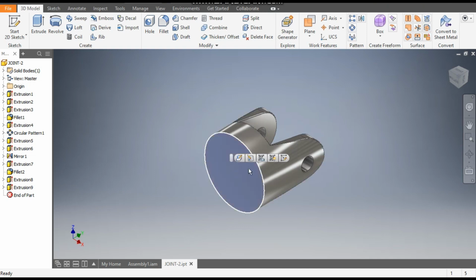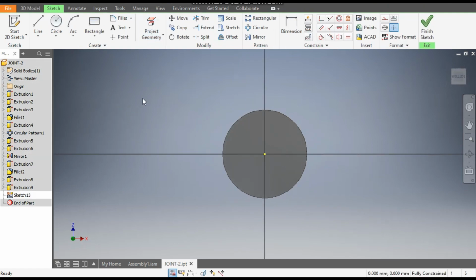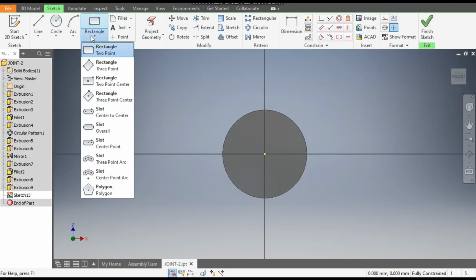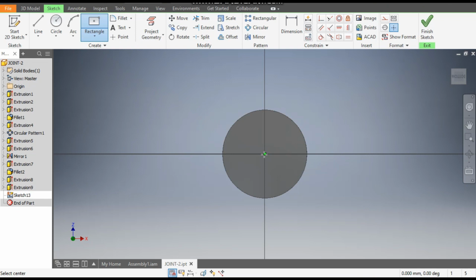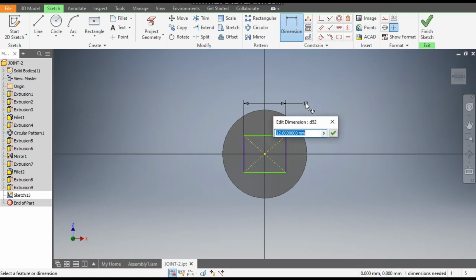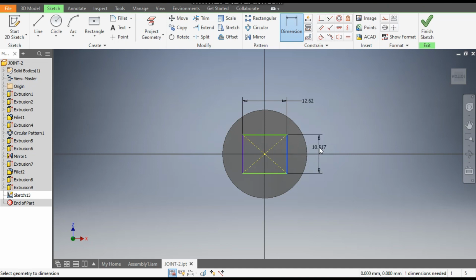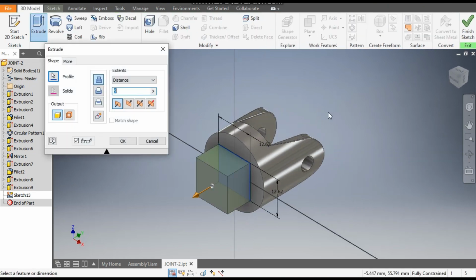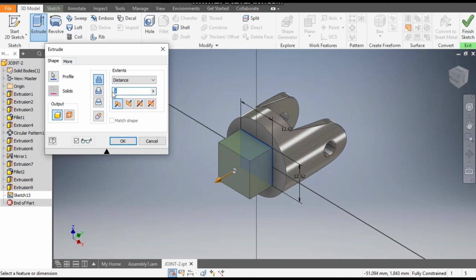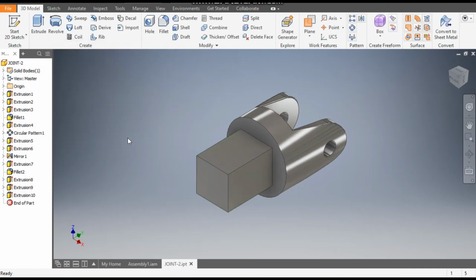Now select this face once again, create sketch, and this time go to rectangle command and take a 2-point center rectangle. From this point make a rectangle. Dimension, this dimension will be 12.62 and this also 12.62. Okay. Now go to 3D model, extrude it up to a height of 17.8 mm and okay.